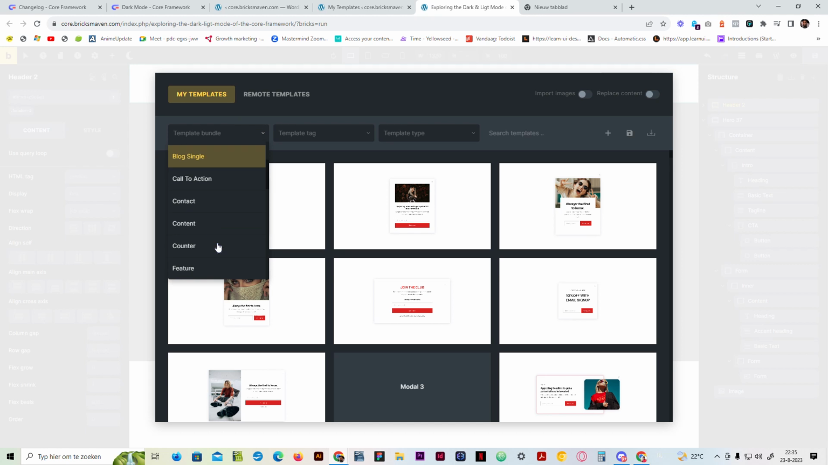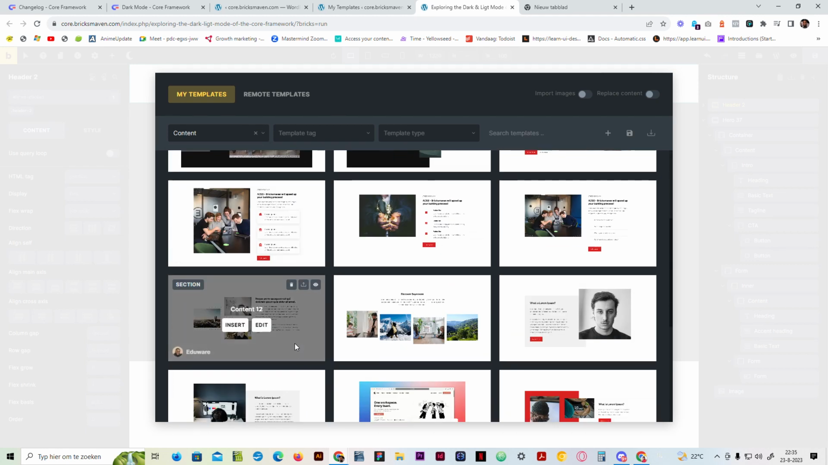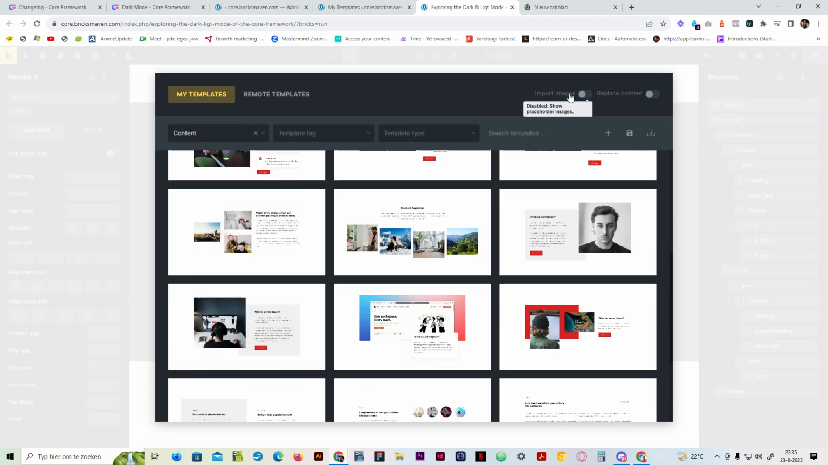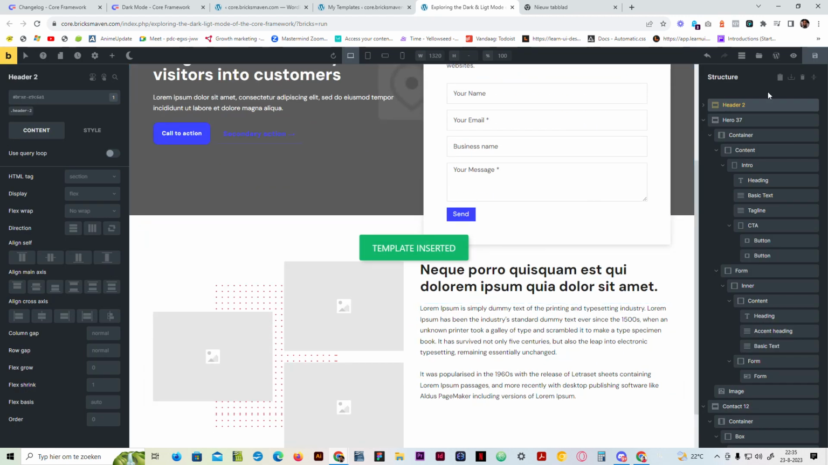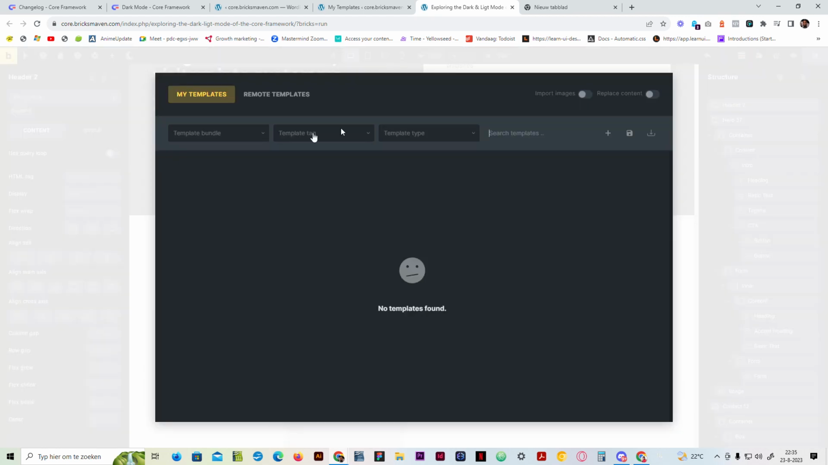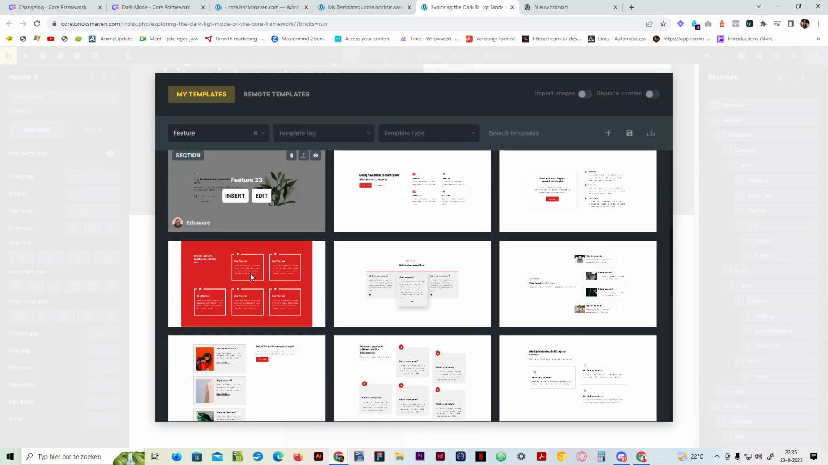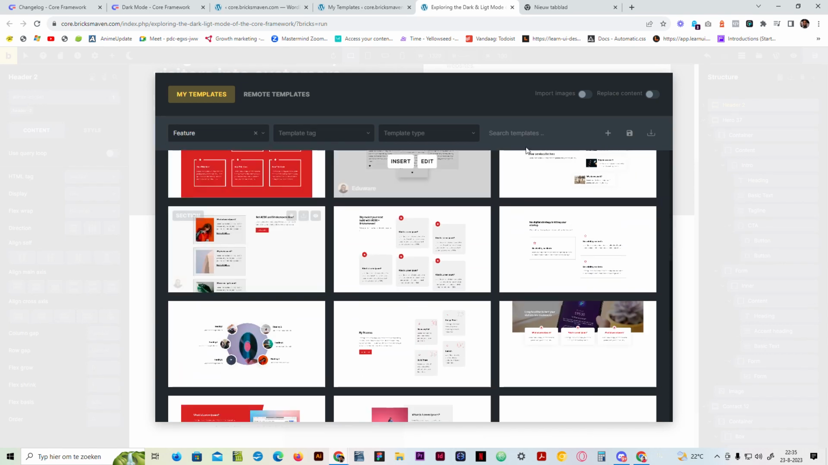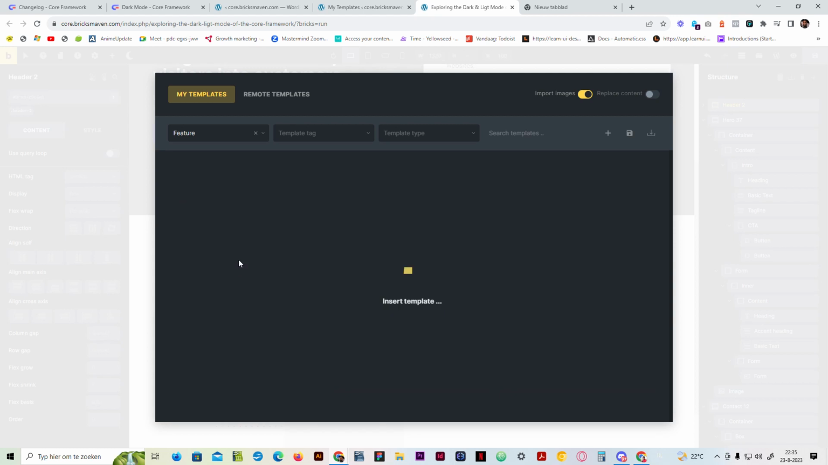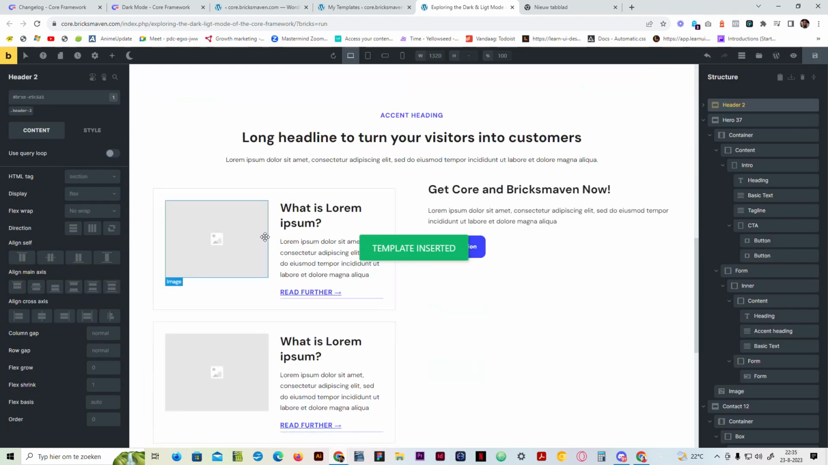Let me see, the next one would be content. Let's add a content section real quick. Let me import images. Insert. There we go. Let me add a feature section to the page. Choose one that is good. Import images. There we go.